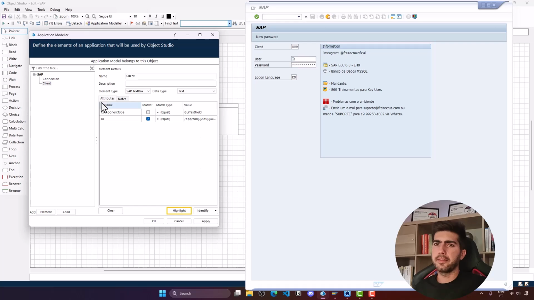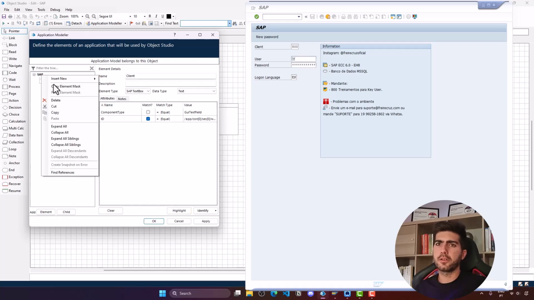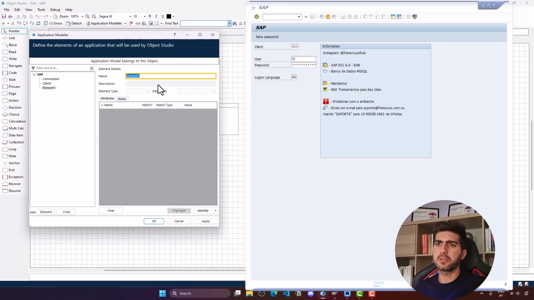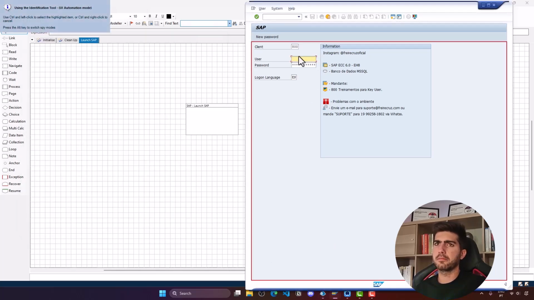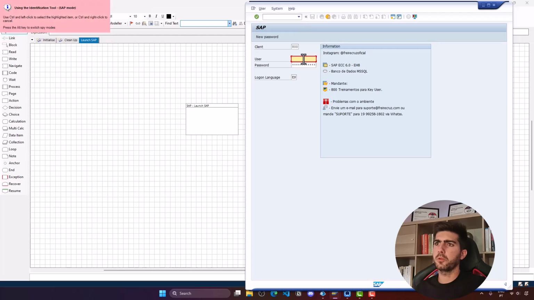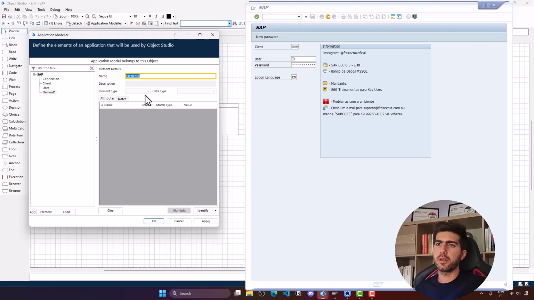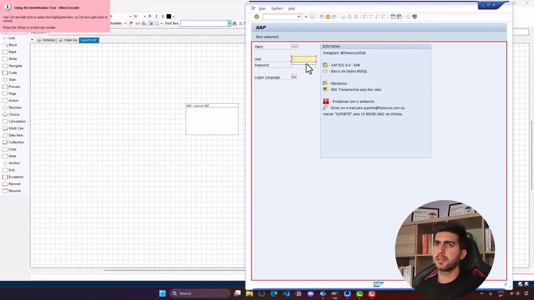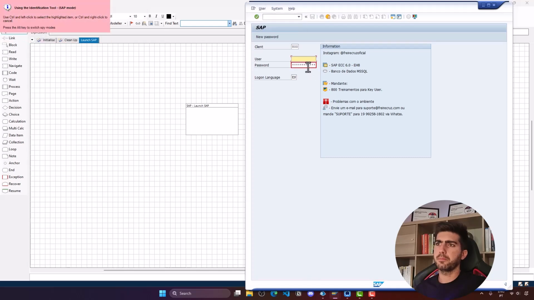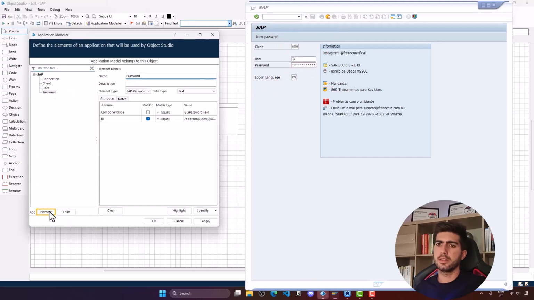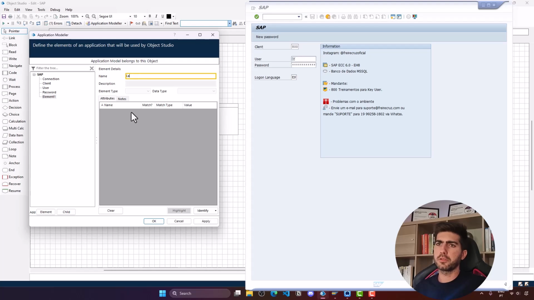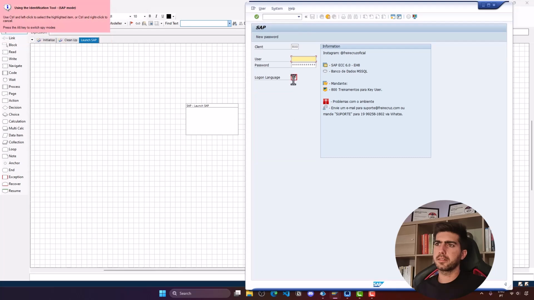Now let's add another element for the user. Let's identify and again use the SAP mode. Now another one for password. And again, SAP mode. Language, SAP mode again.